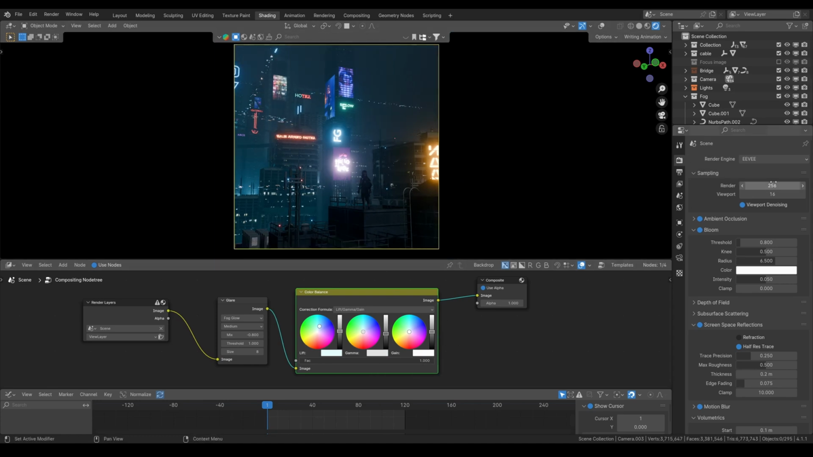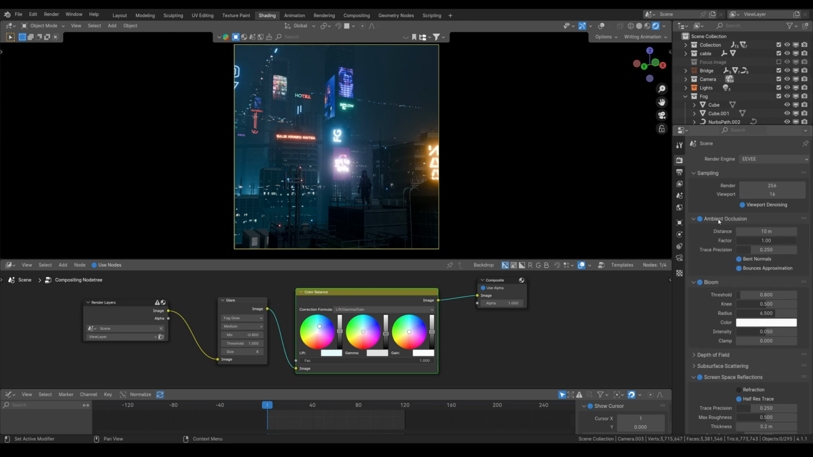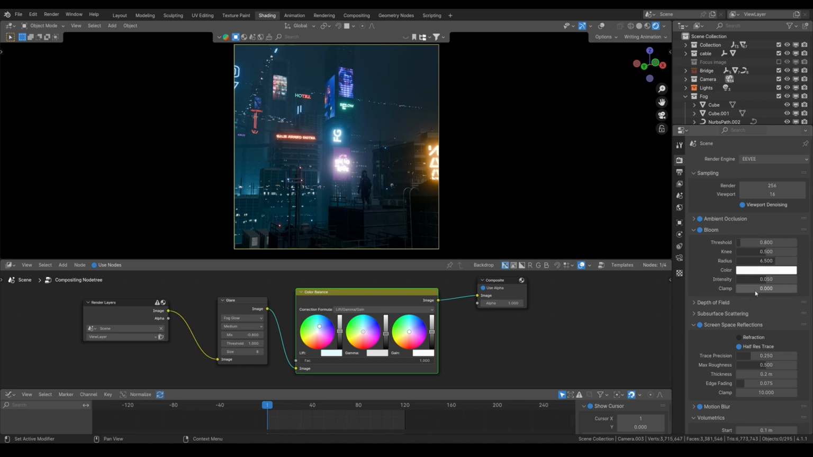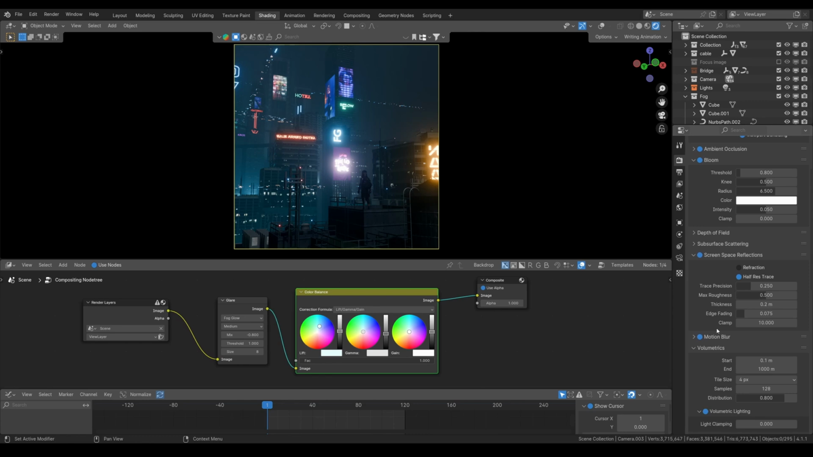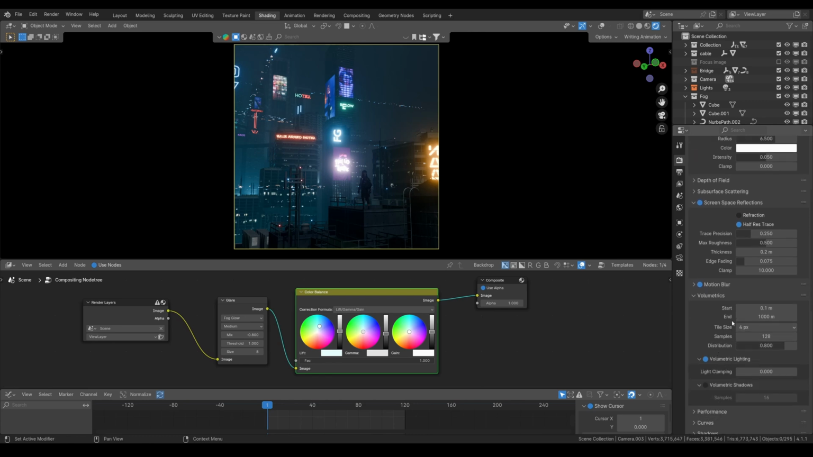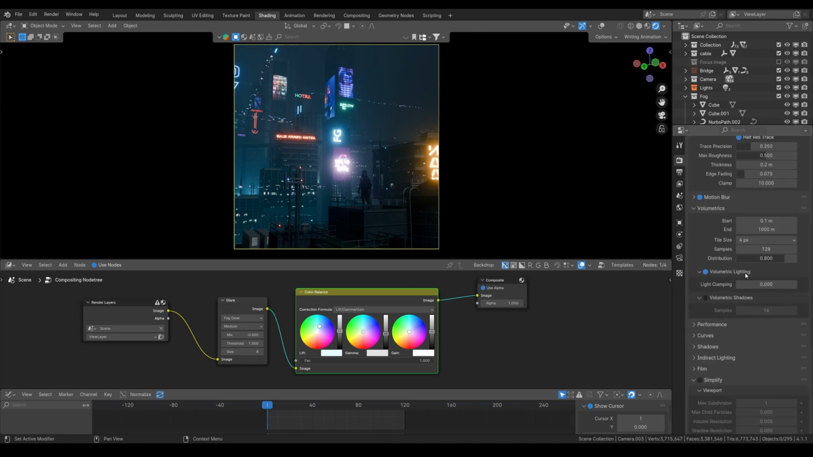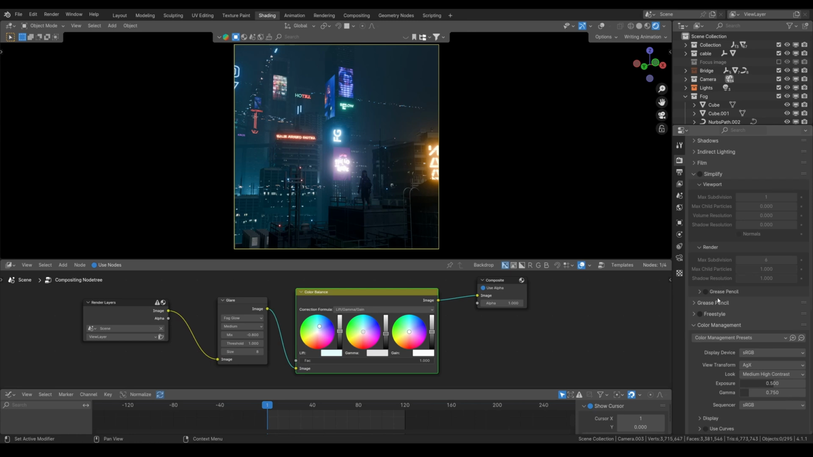And for render I use 256 samples, ambient occlusion with 10 meter distance, sorry, and the bloom on by default, and turn on the screen space reflection and motion blur. And for volumetrics I use tile size 4px, but if your PC can't handle it, you can just render on 8px. There is no problem. The smaller you go, the more time it will take to render. And turn on the volumetric lighting, and that's it for here.